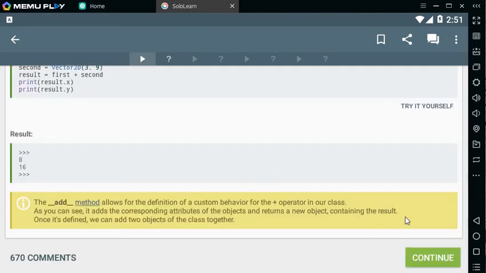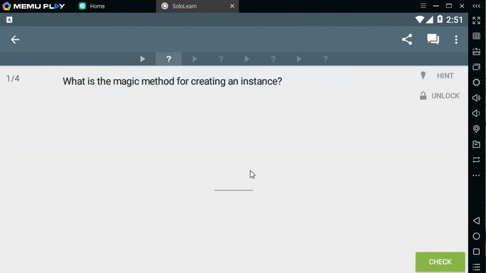The add method allows for the definition of a custom behavior for the plus operator in our class. As you can see, it adds the corresponding attributes of the objects and returns a new object containing the result. Once it's defined, we can add two objects of the class together. What is the magic method for creating an instance? That would be underscore underscore init underscore underscore.